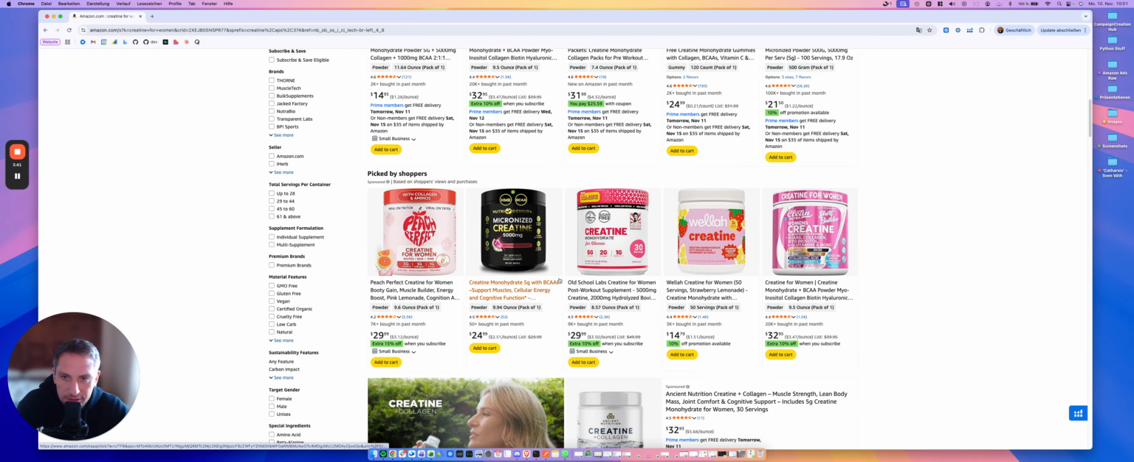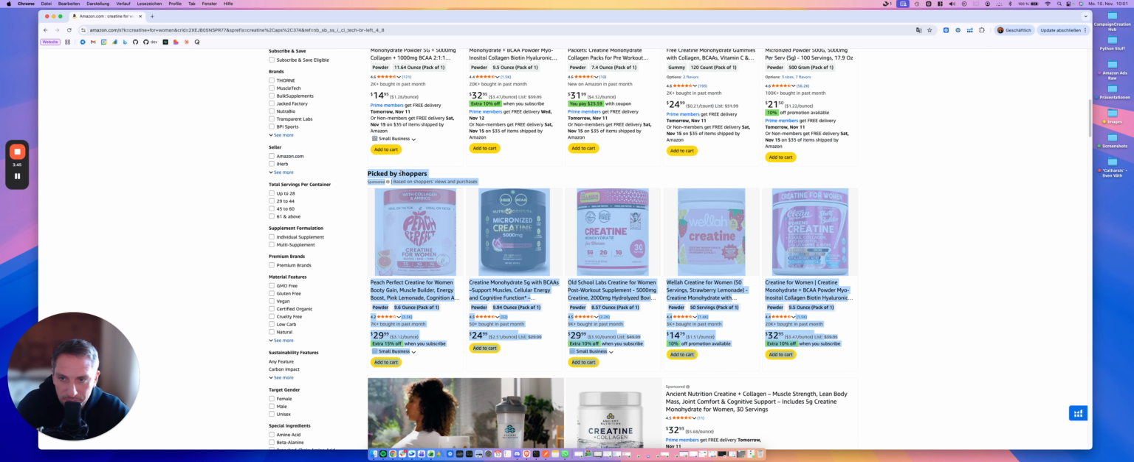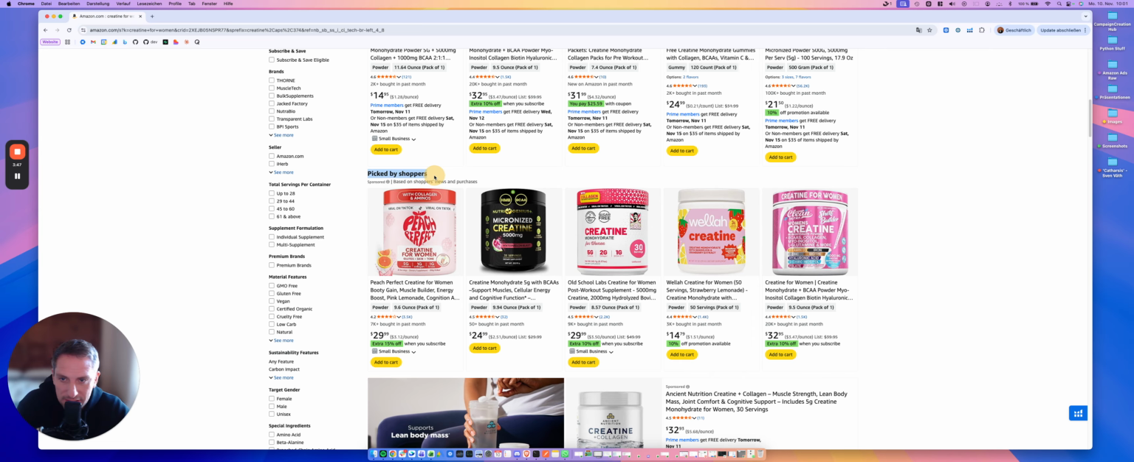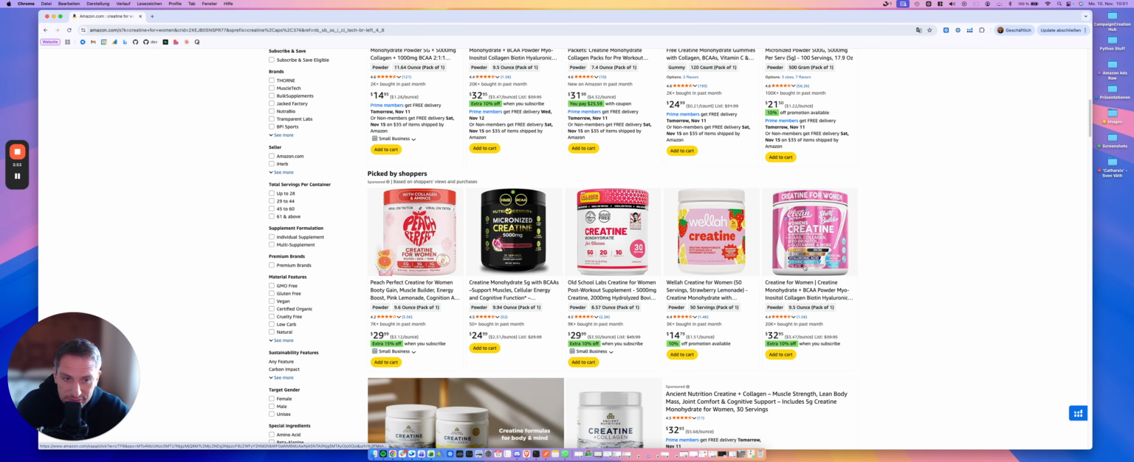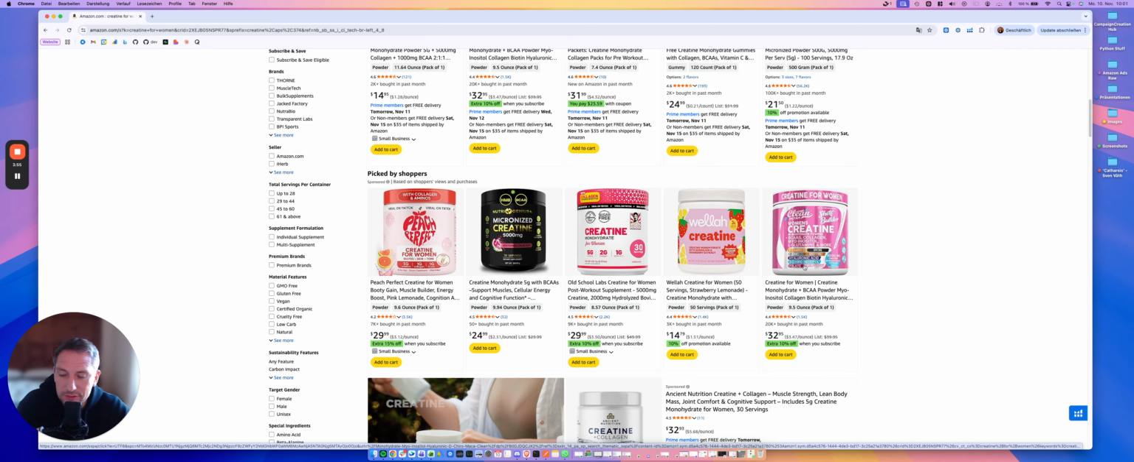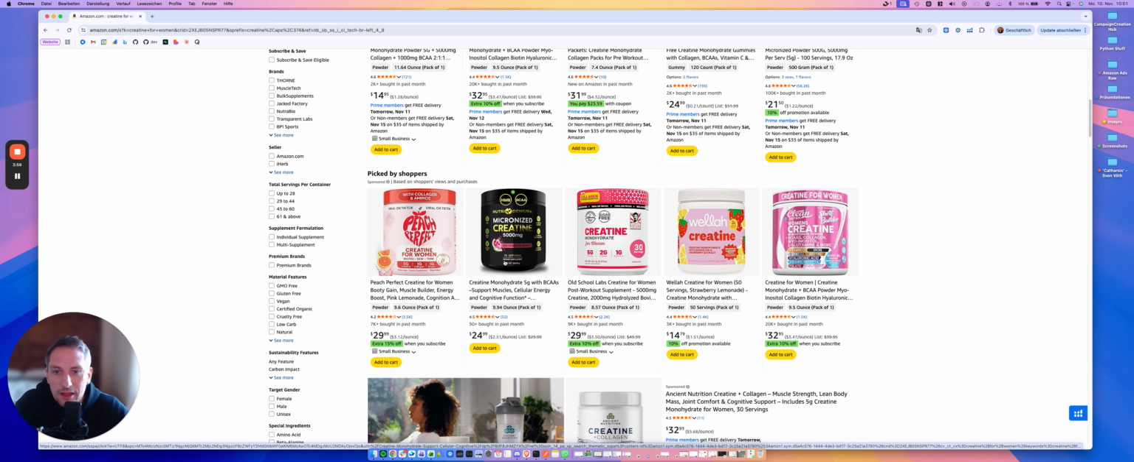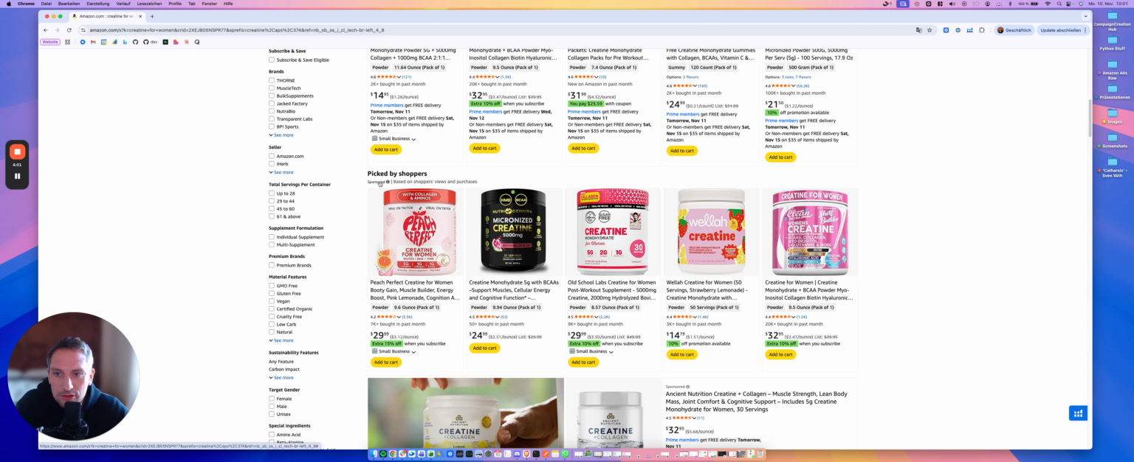The interesting part is that there are also some widgets. For example, this down here, picked by shoppers, is a widget. The whole widget is these 5 products. It's not just the first one, it's all these 5 products. This is, let's say, call it a table or whatever, a div. And all of these are sponsored, and they don't have the sponsored tag on the individual products. However, this whole thing is sponsored.